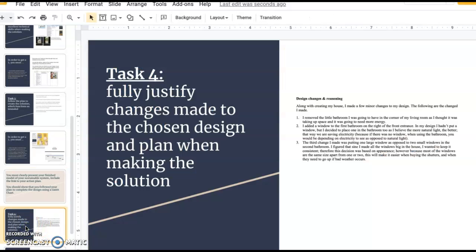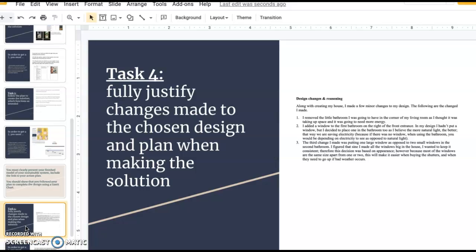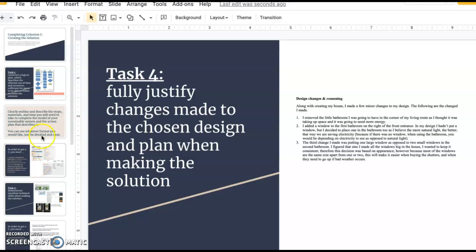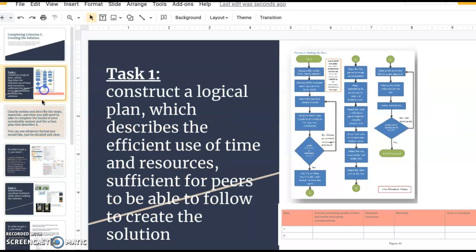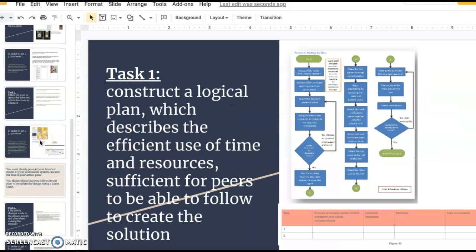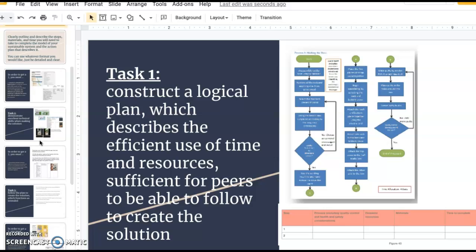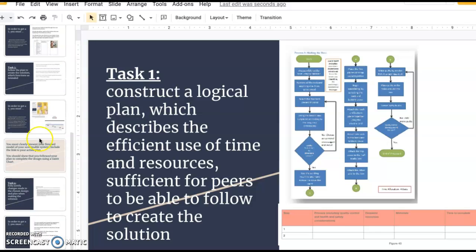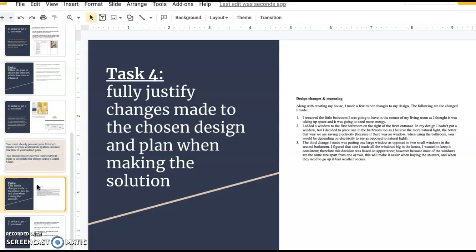In task 4, this one's pretty easy, but you just need to fully justify the changes that you made to the chosen design and plan when making the solution. So you made a plan here in task 1. Maybe as you're working, you made some slight changes to your plan in the order you did things, or the materials you used, or the methods that you used. And so this here in task 4 is where you explain those, okay?